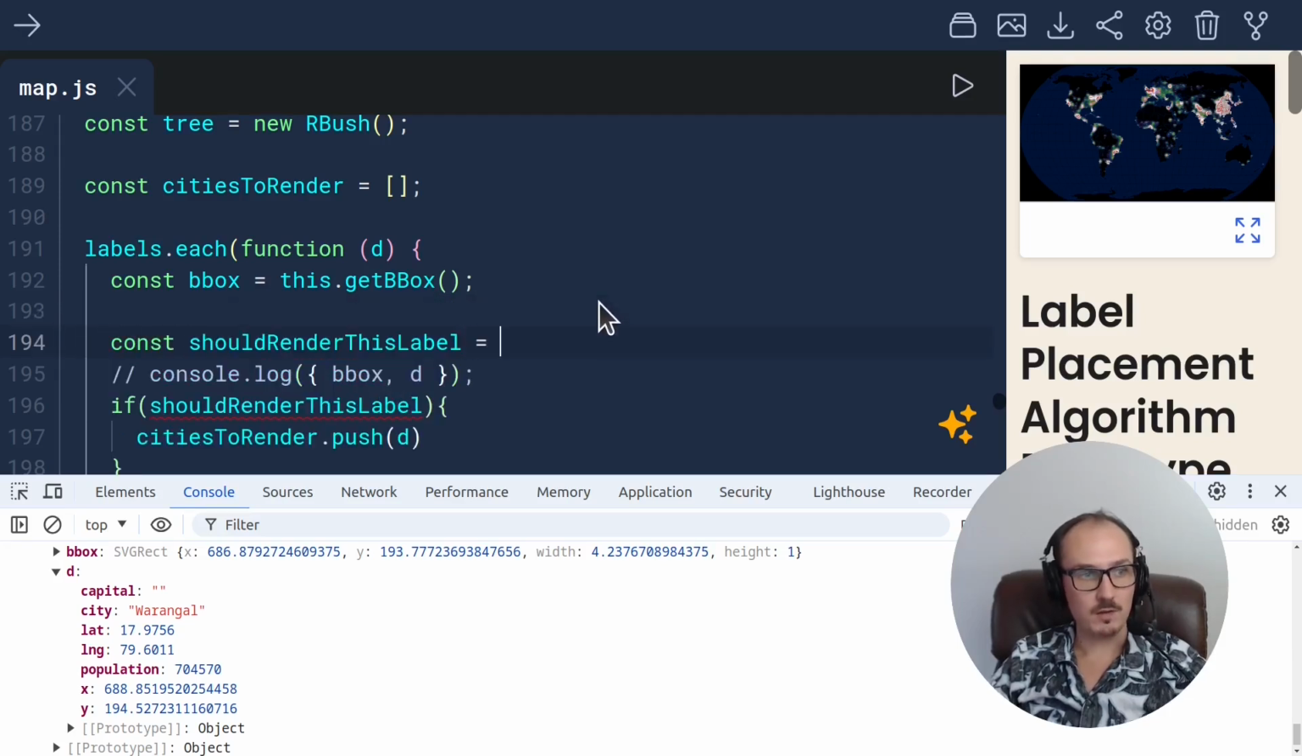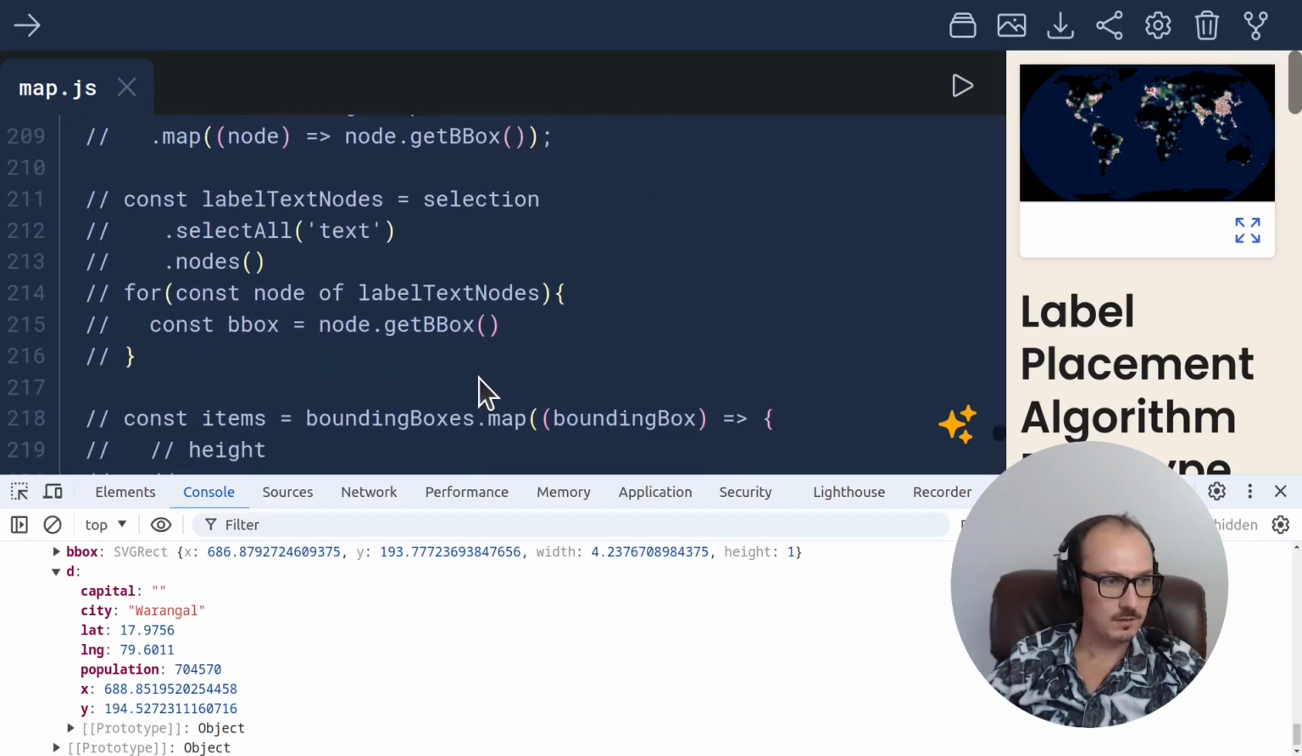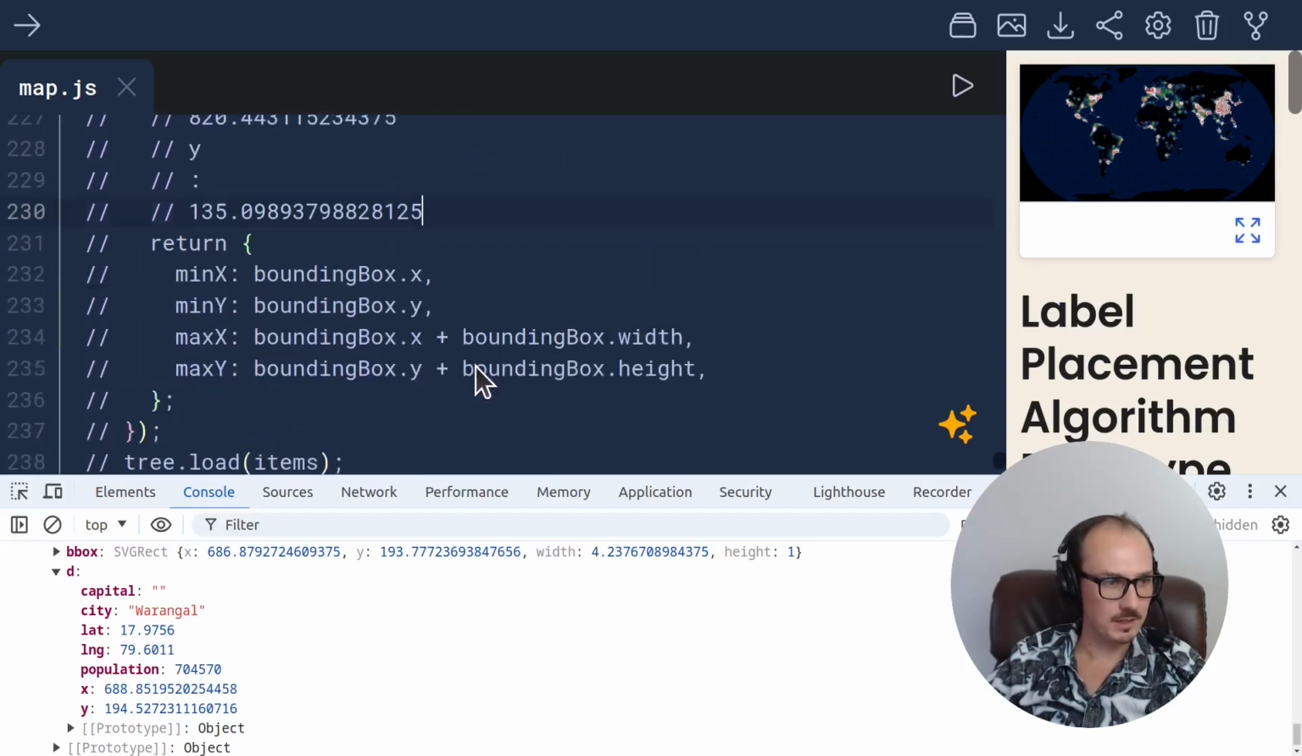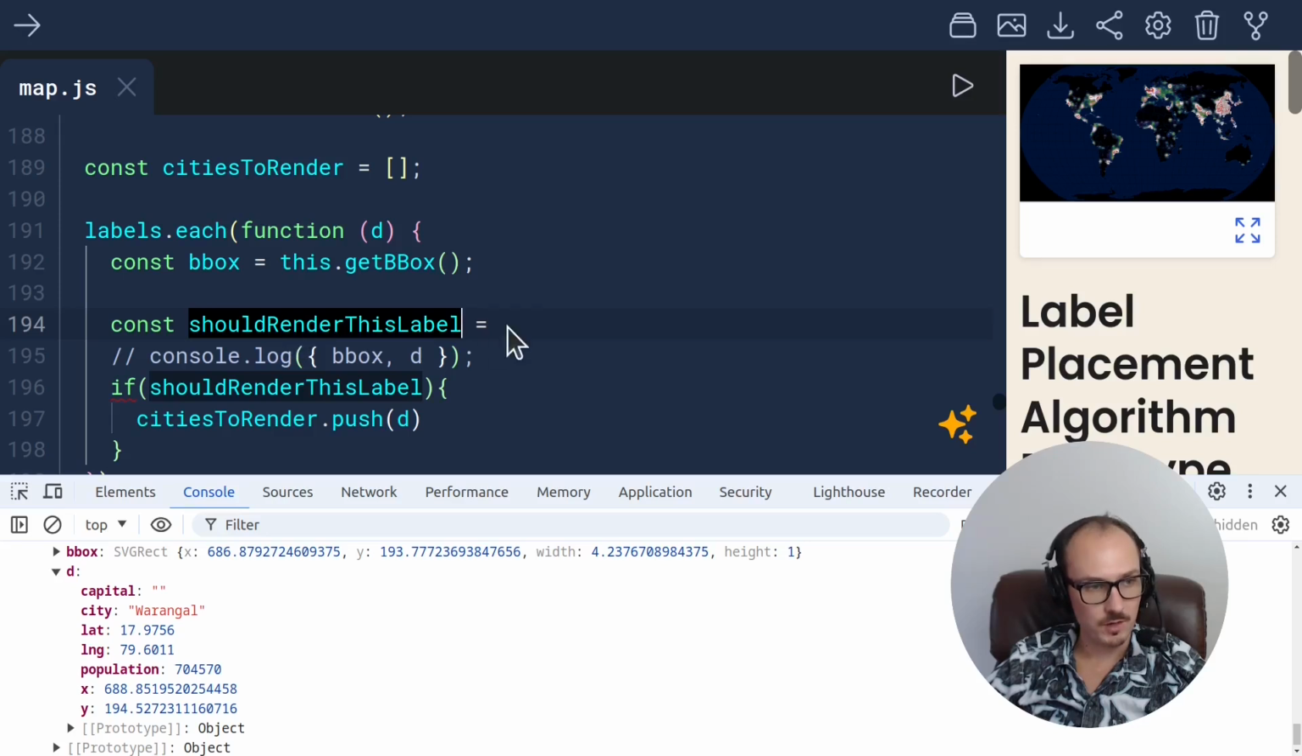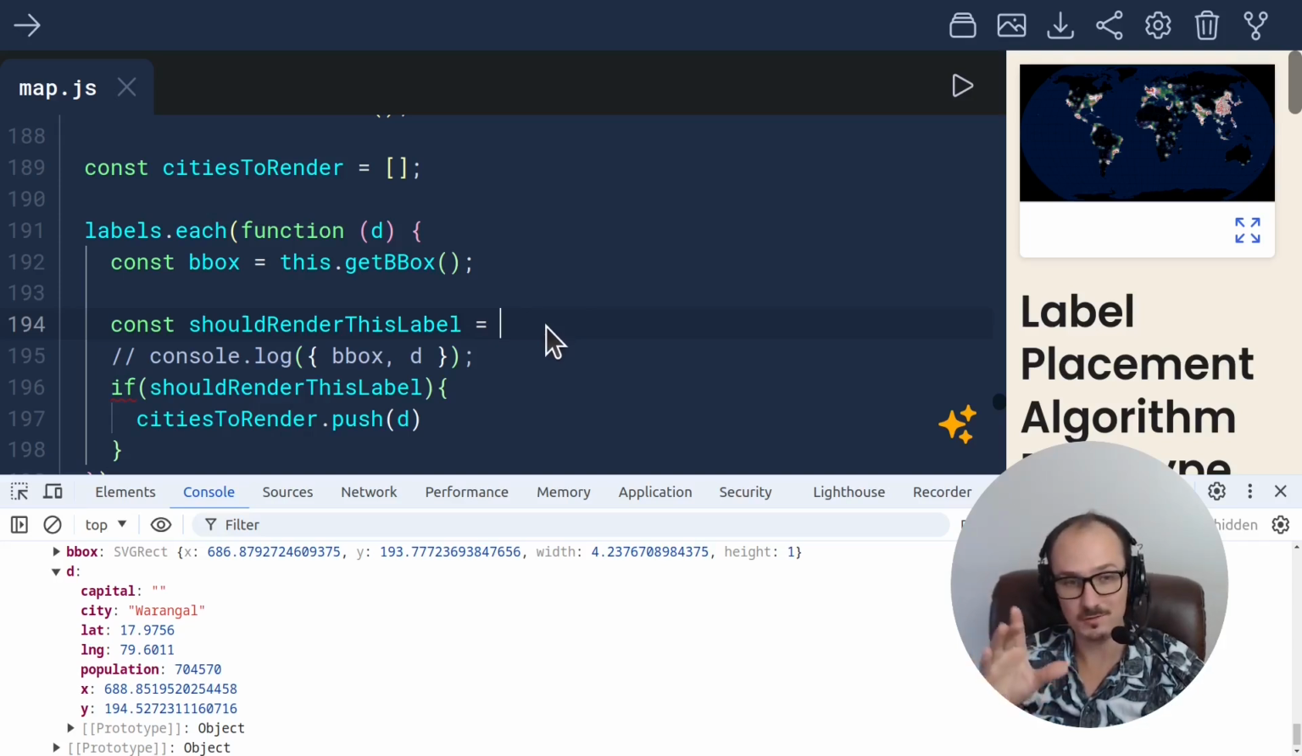Now all we have to do is figure out if we should render this city. And for that, we need to use our spatial index. So it should render this label if the query to the R tree returns some value. Or no, if it does not return any value, that conflicts.